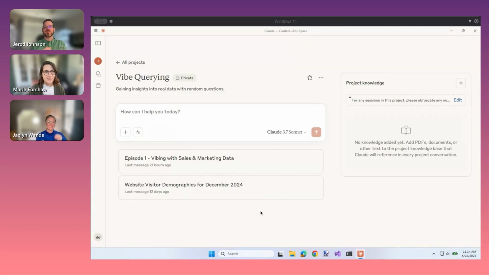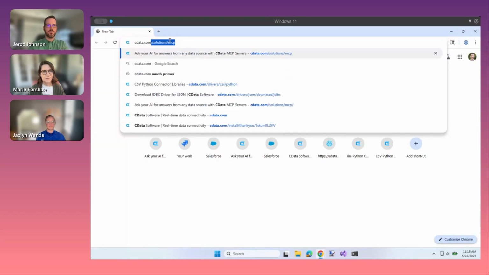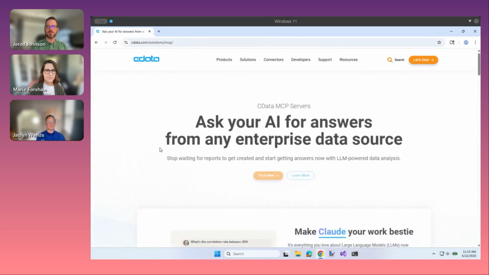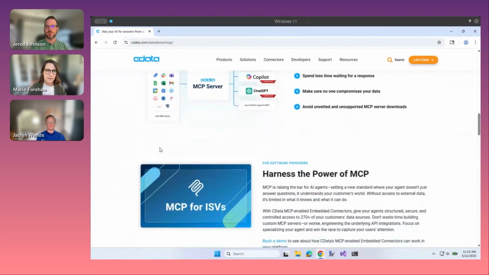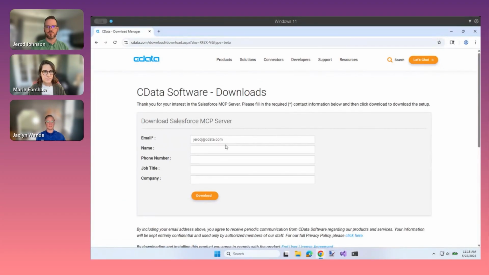I'm excited. All right. So we'll start with Claude, but actually I have to close Claude first because I'm going to show how easy it is to download and install a CData MCP server, and then we'll open Claude back up once the server is installed so Claude can find it. So you're just going to go to our website. We've got our MCP solutions page. You can scroll down to find your favorite server. We're going to do Salesforce.